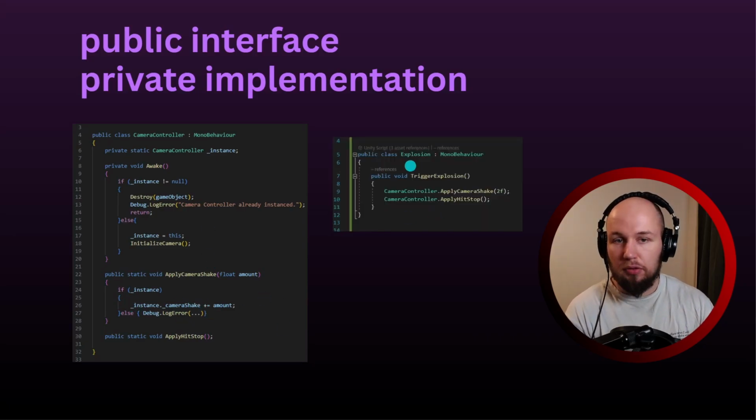And here's an example of how to use it. Basically, we have an example of an explosion class, and when the explosion is triggered, we can just call CameraController.ApplyCameraShake and ApplyHitStop.